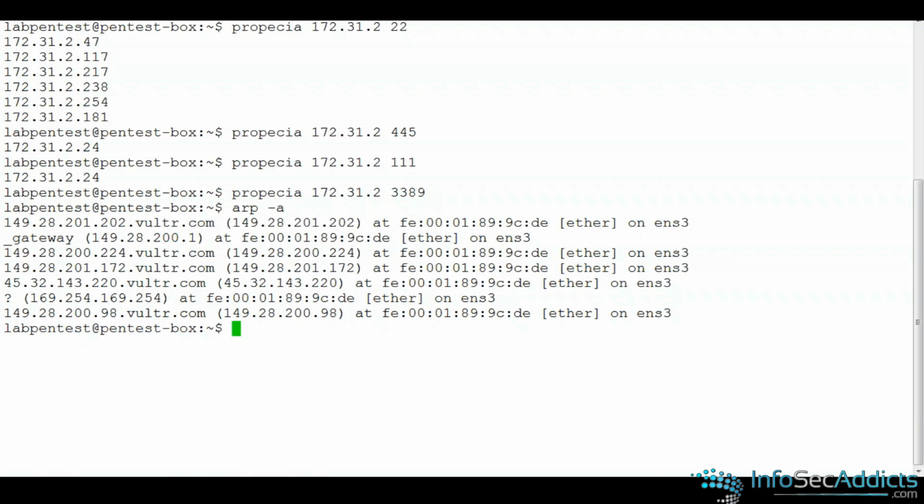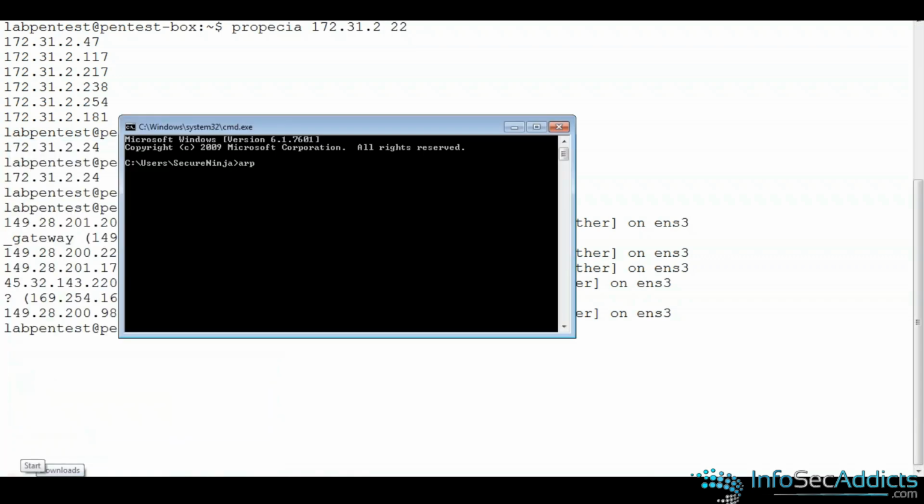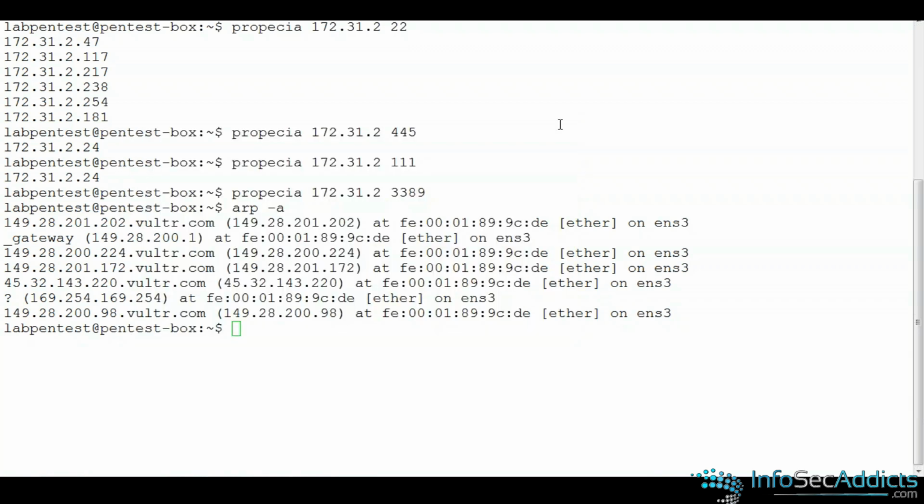Thank you. So you see how I'm in Windows, I arp -a, and here's all the machines that are in my ARP table.